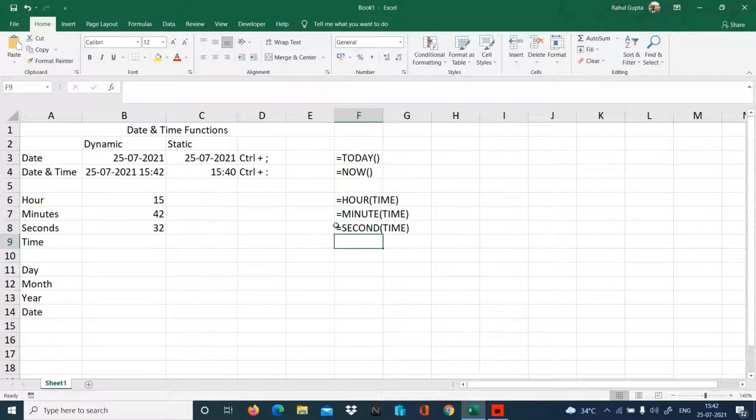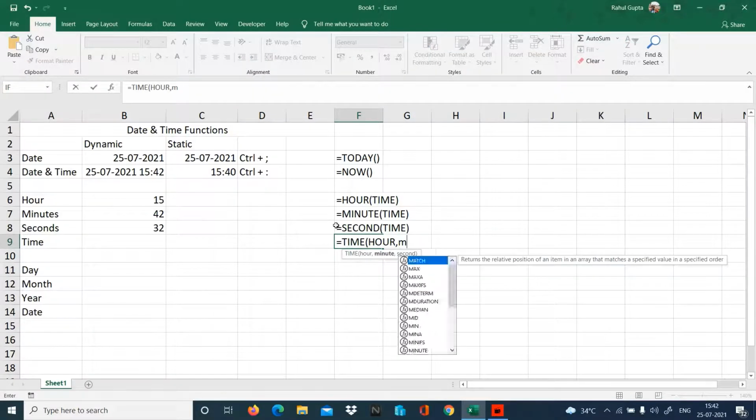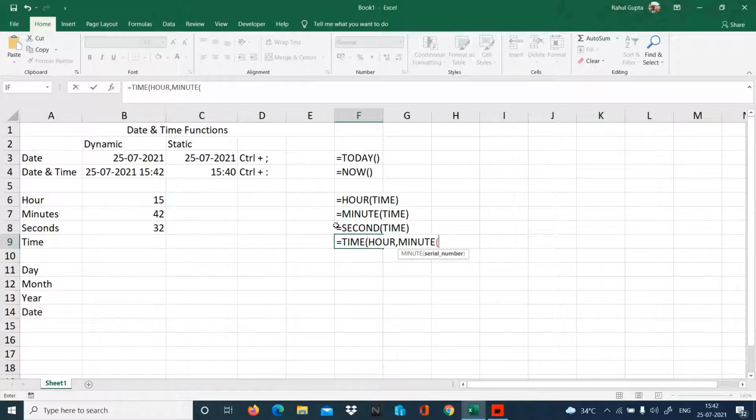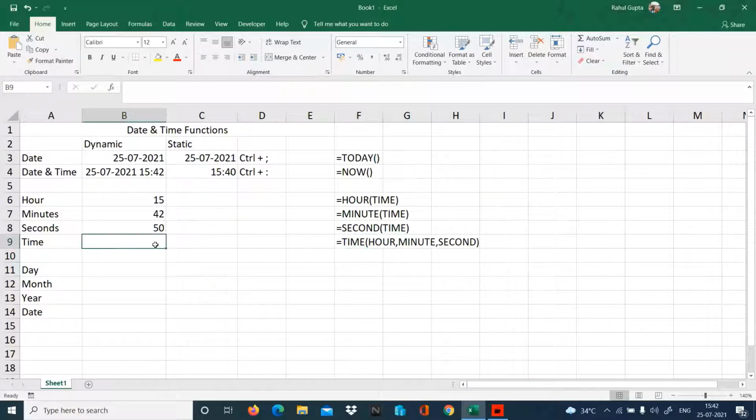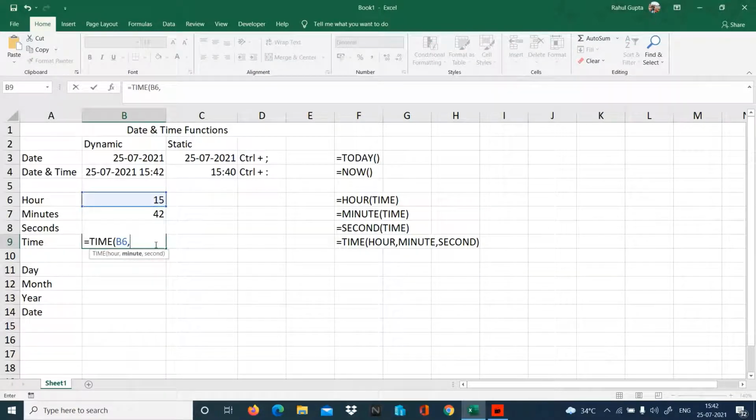Now for combining them again to make a time, we use the TIME function with hour, minute and second. That's three arguments. When we combine them together, we get the time again. So it's =TIME; this is hour, this is minute, and this is second.